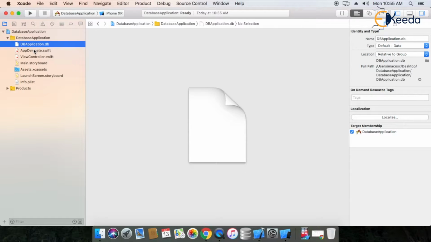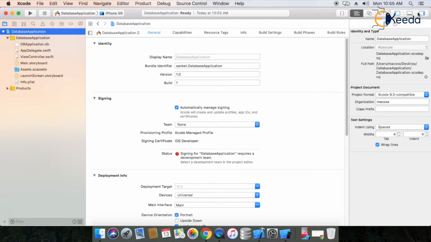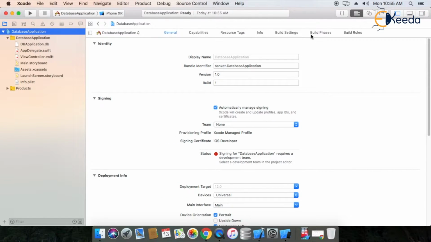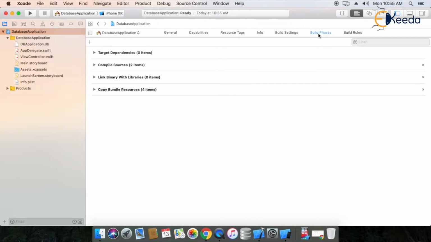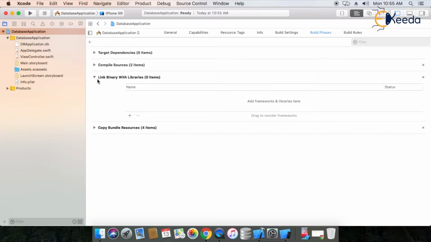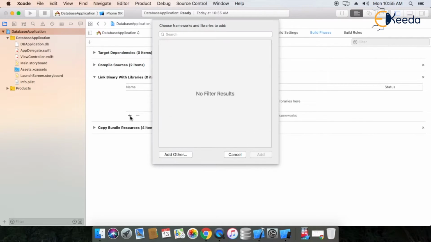your SQLite library in your project. So how to add the library in your project? Just go to your root directory. Now simply go to the build phases option. In this option you have to see the third option, link binary with libraries. Now just click on the add button.